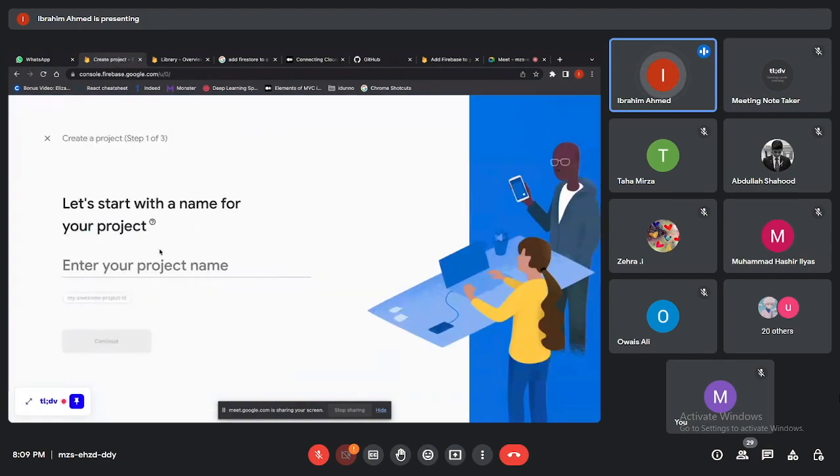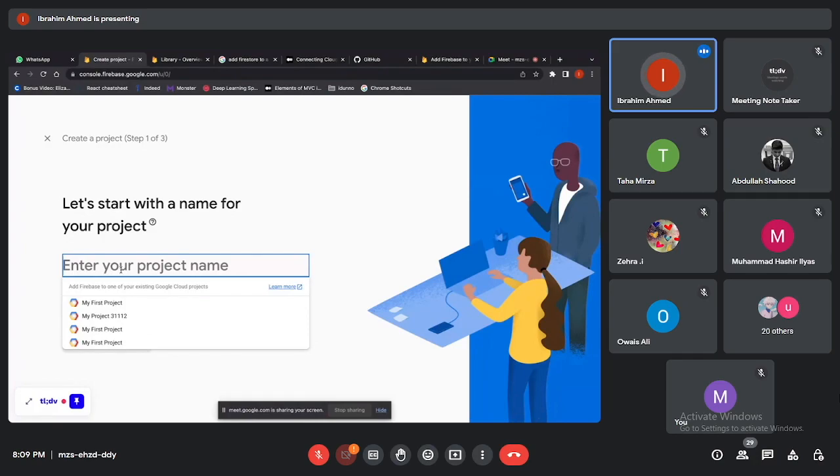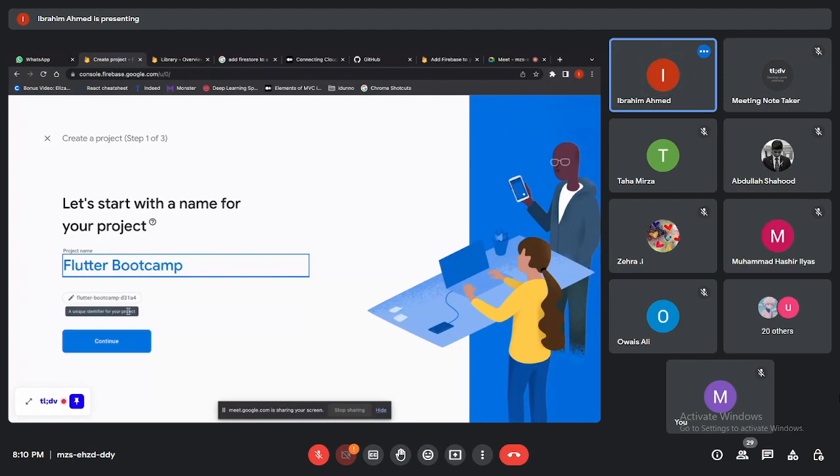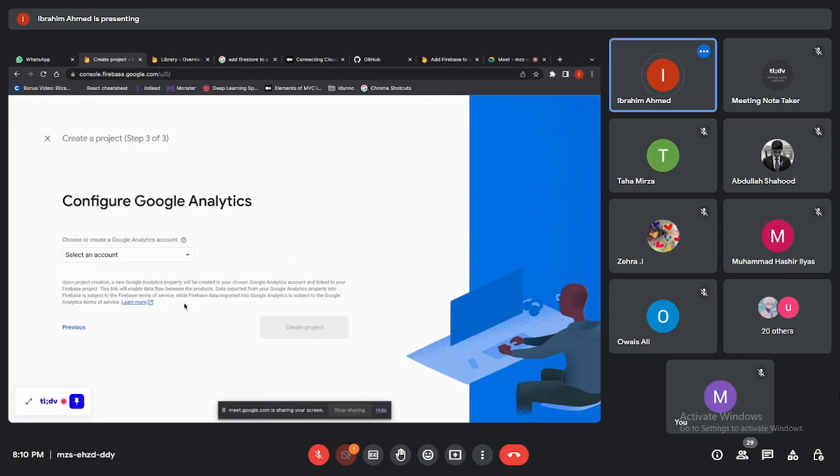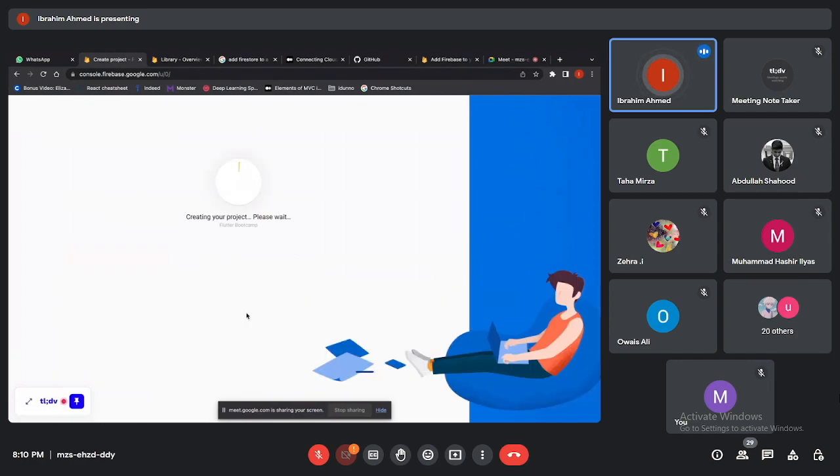And then what you're going to do is add a project, right? I already have a project, but for this sake, I'm going to be entering a new project. Let's say Flutter bootcamp, right? Okay. And now you're just going to continue with this. Default account for Firebase. You don't need to add a new account for this. And then you just create your project.